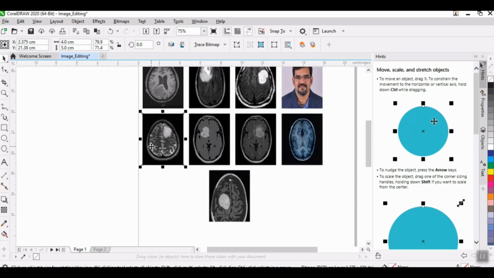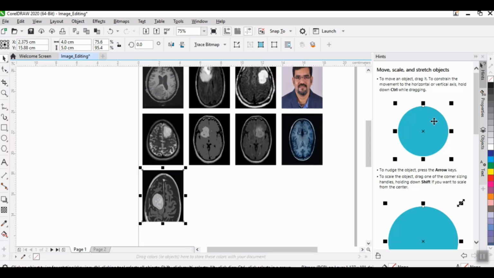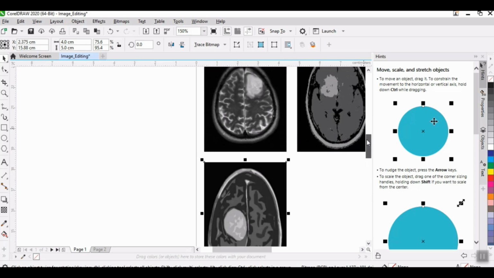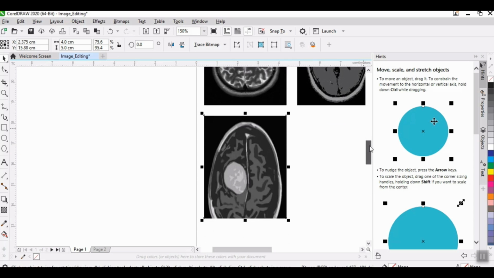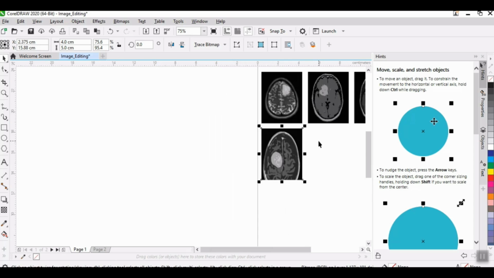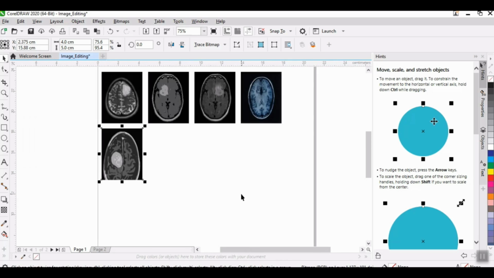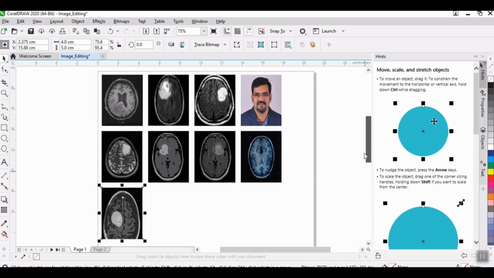And now what is the position of this? That is the horizontal position, 2.375. So click here and enter 2.375. Clear? So it is exactly placed. See that this is the way you can place your images properly with equal spacing between the vertical and horizontal line.